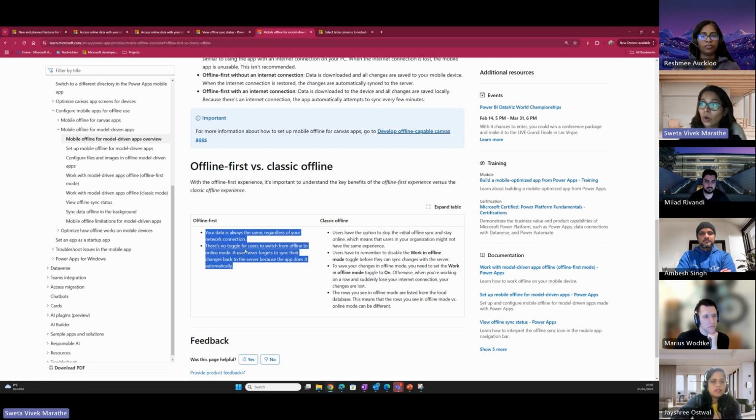Currently, there is no toggle for users to switch from offline to online mode. With this feature, you are going to have that toggle, and once the network is available, you can switch to the online mode and get access to that broader set of data that you need. That is what is going to be available with this particular feature.